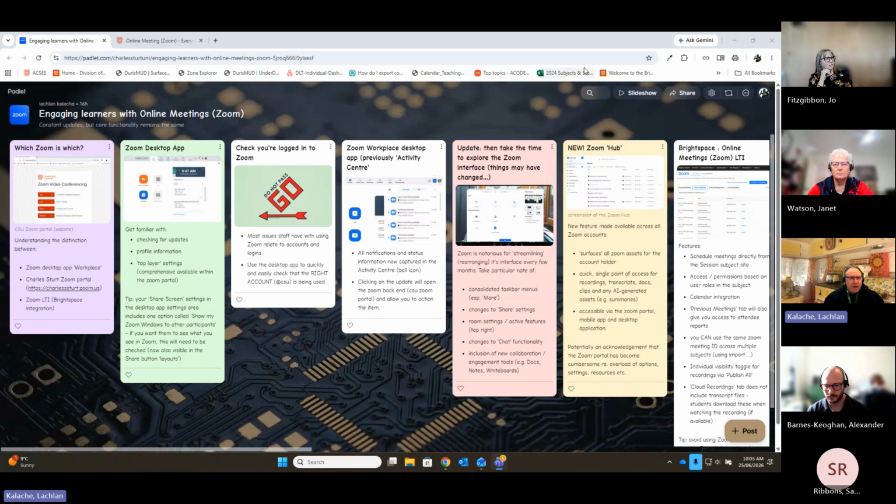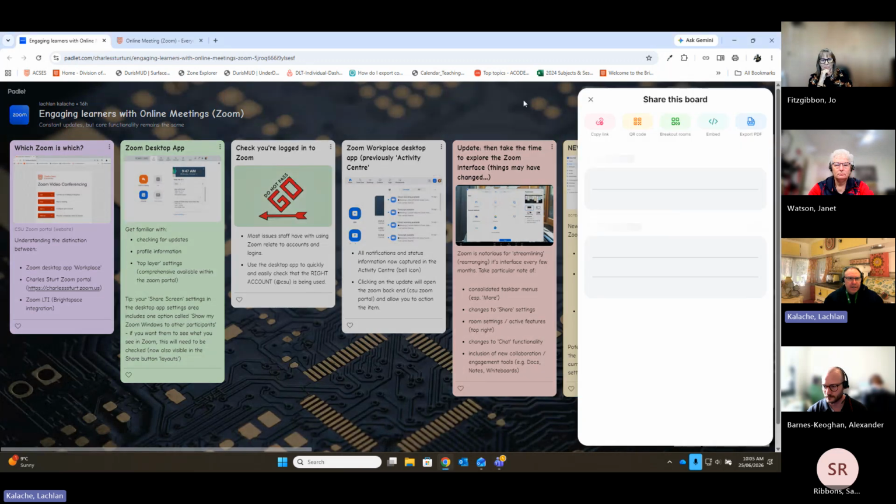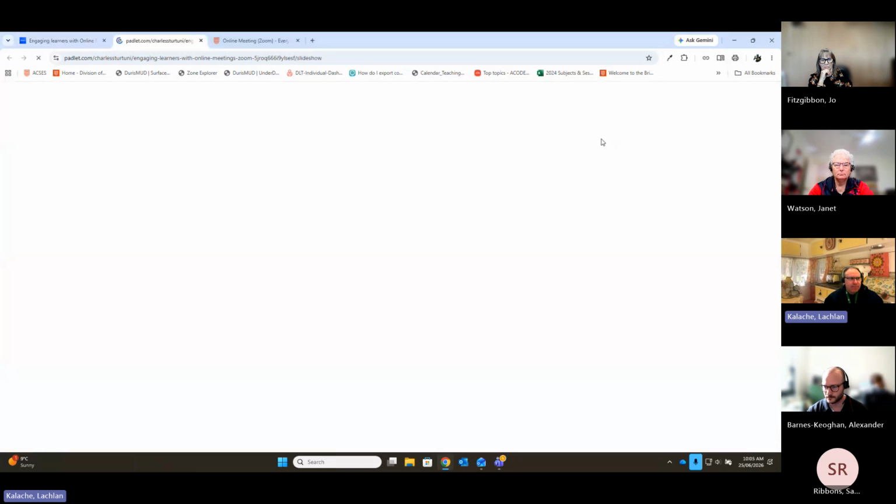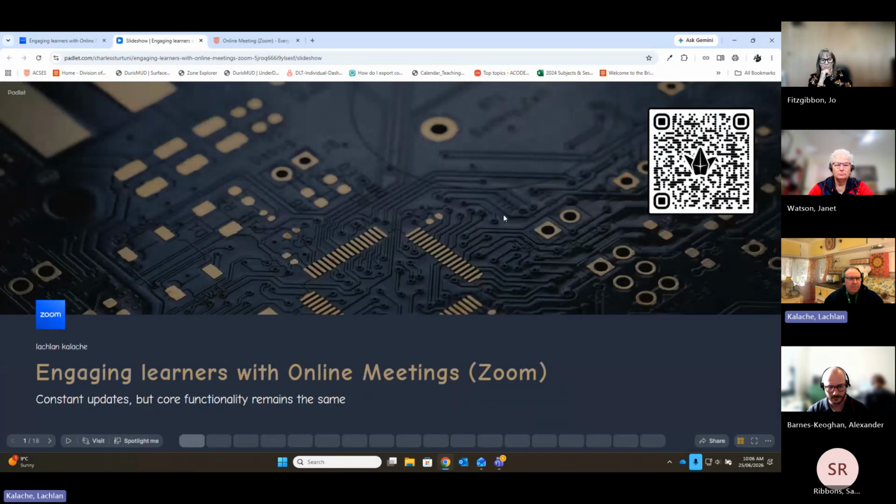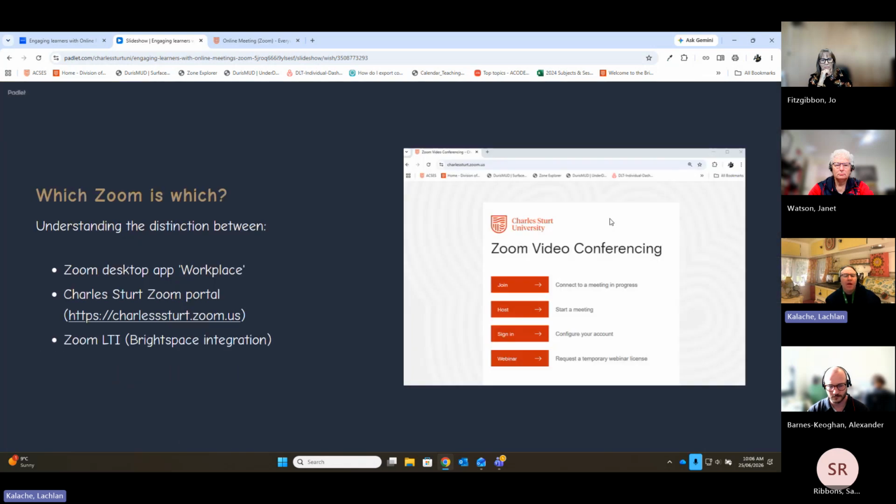All right, so look, I'm going to start sharing this slideshow a little bit. Most of today will be spent in the interface itself, in the tool. But if you're curious about what I'm referring to, it's on that Padlet board that I've shared. So let's open this up, and I'll give a little bit of a preamble about Zoom itself.